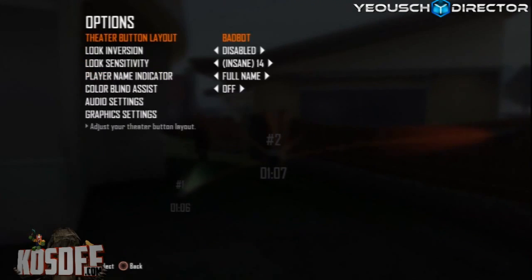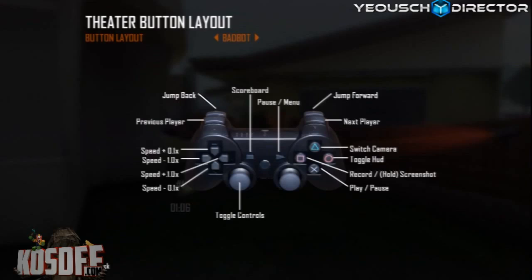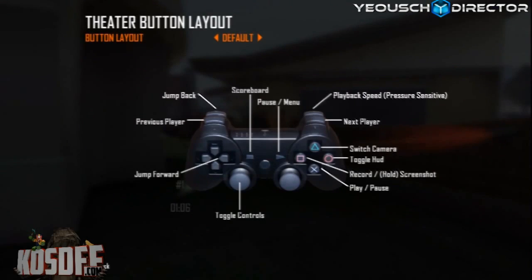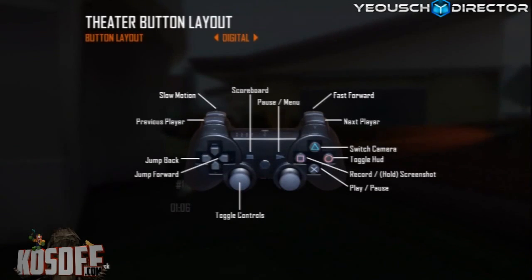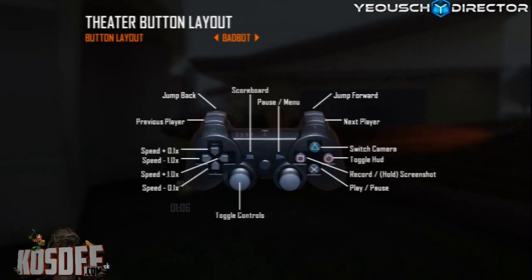If you go into options for your theater mode, you have a theater button layout. There's a whole bunch of different layouts here. There's default, which gives you some basic speed toggles. Digital does bigger jumps. But then there's Bad Bot. And if you haven't noticed, you go down to the D-pad.